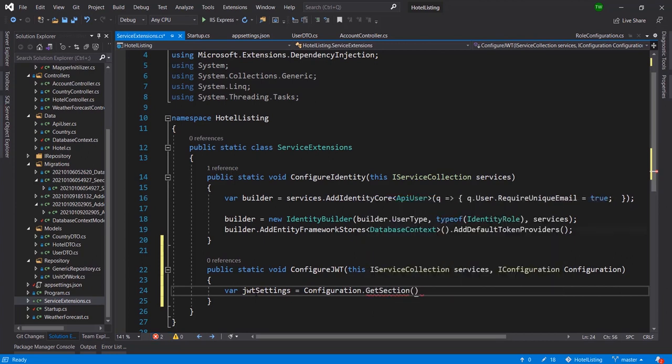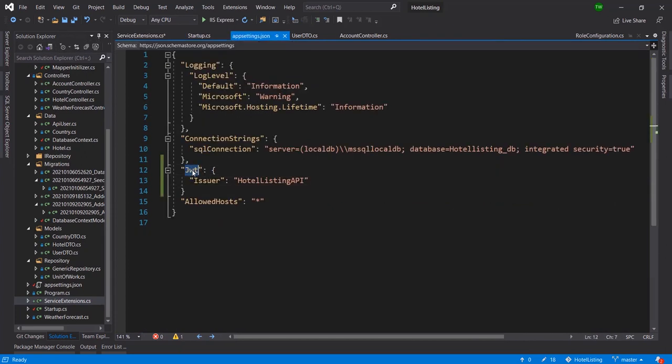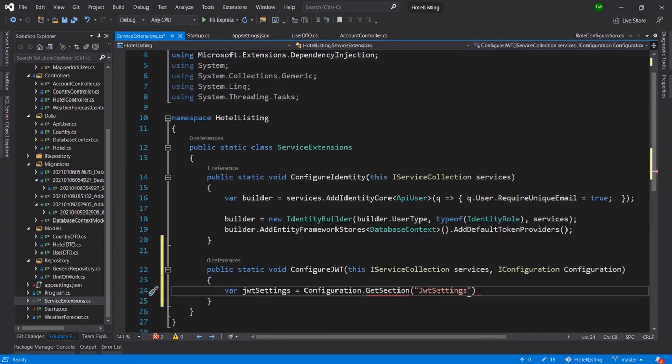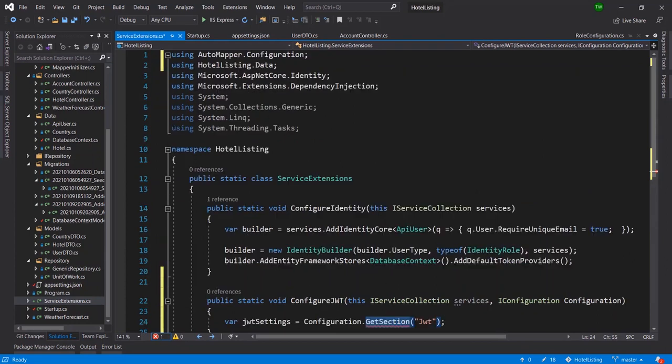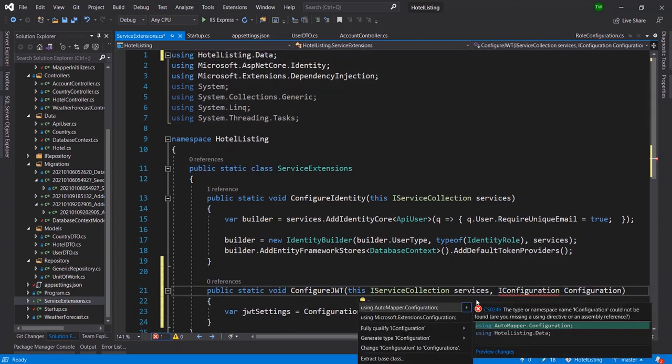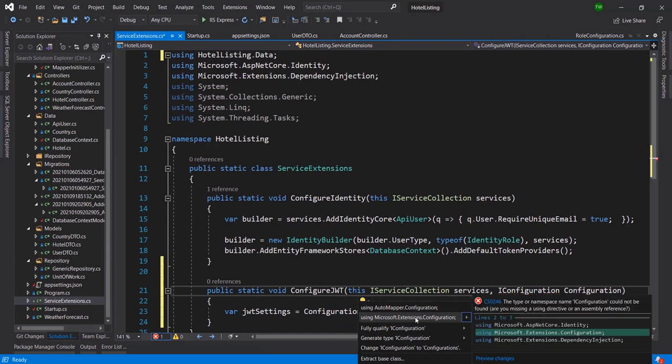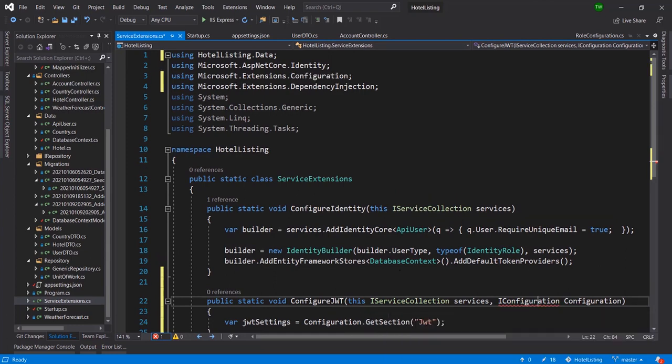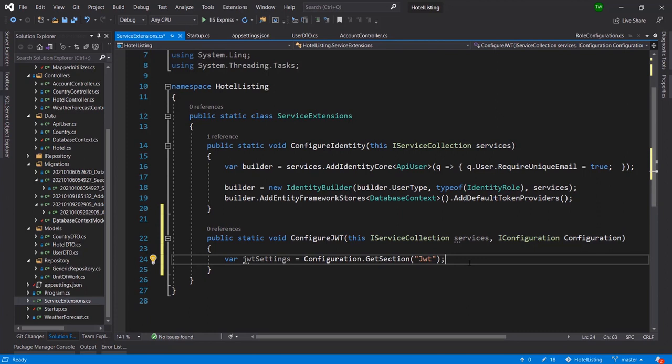And the section that we're going to be getting is JWT settings. All right, so let me just verify that I spelled it. Oh, it's JWT. Apologies, I call it JWT. All right, this is giving an error, and I think it's because I included the wrong library. I want Extensions.Configuration, not AutoMapper. So let me try that again. And there we go, no errors.